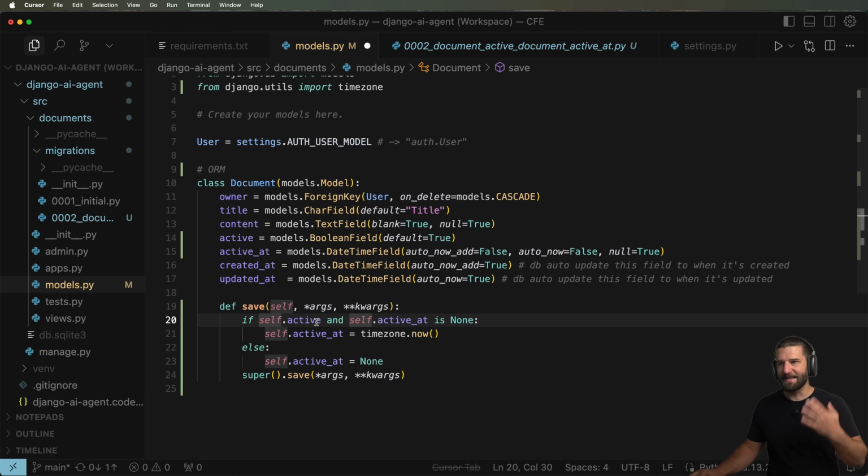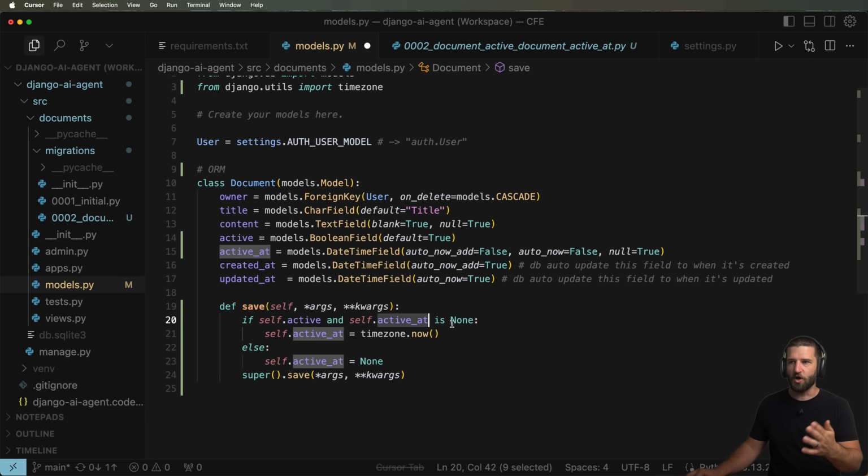So basically it's active, and the active at field is also none, because it can be. That's the only time we want to set it, not every single time this thing's saved. That's going to be our updated at field. This right here is what makes this different than the updated at. This also makes it different too, but overall, we are now in a good spot to make one more change.